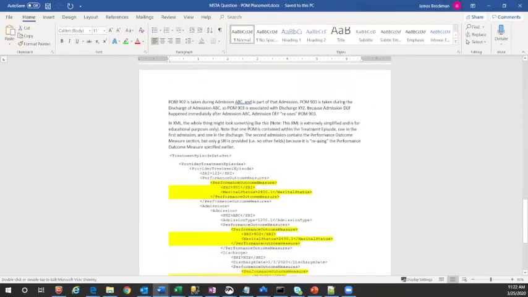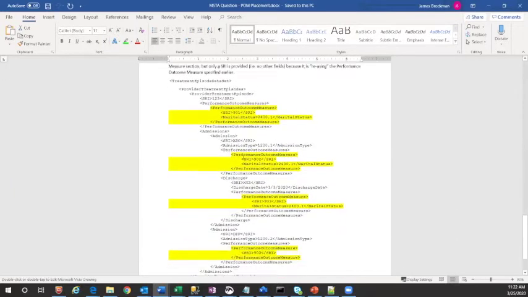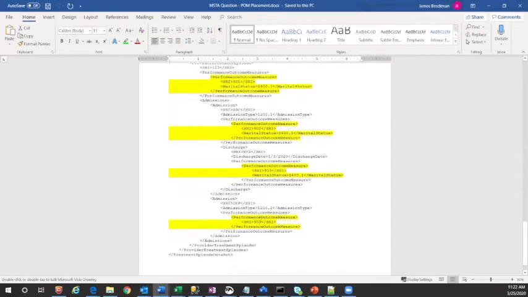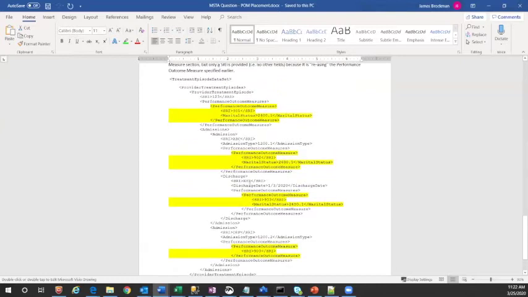And here what I've done is shown in yellow highlighter all the blocks in the XML where the performance outcome measures would live. This is not a complete treatment episode data set. The actual one would be a whole lot longer, but I tried to lay this out as another skeleton XML to show how this would work.